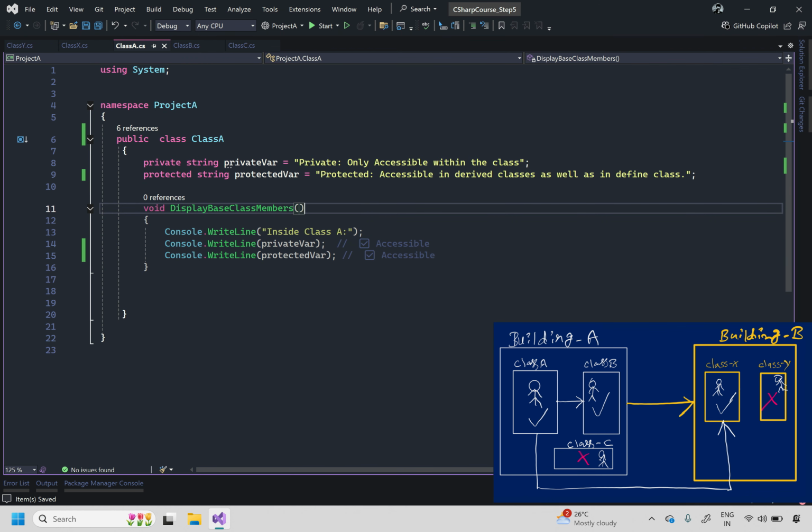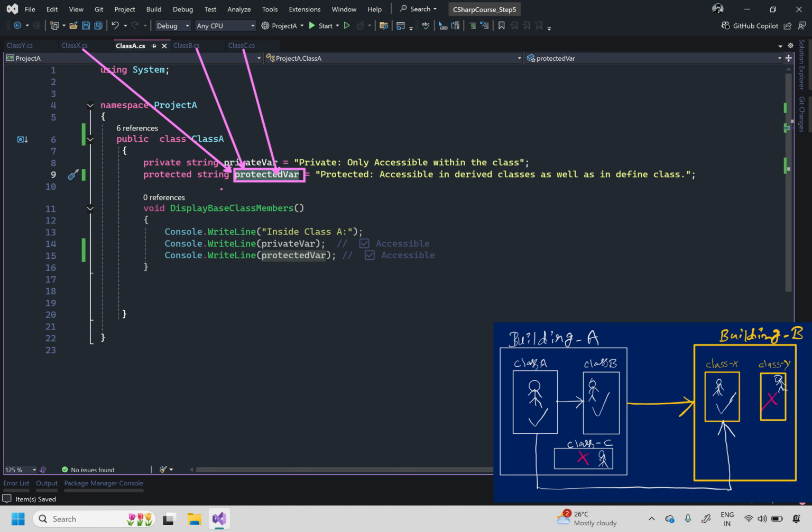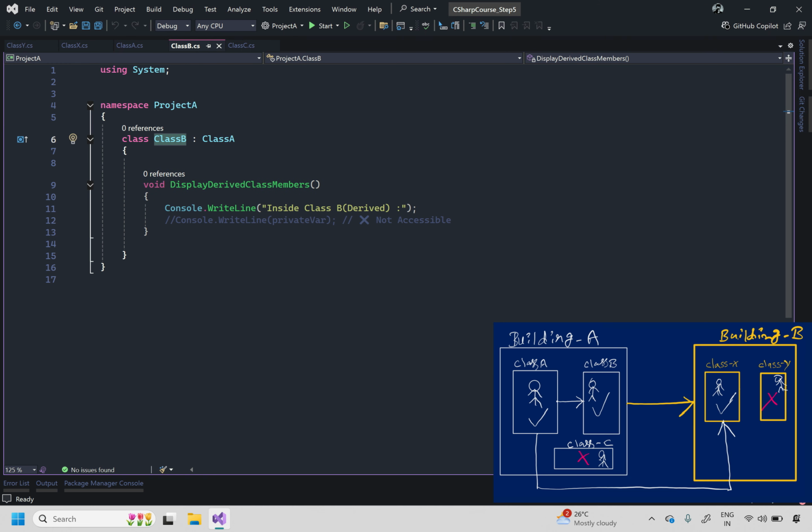Now let me use this protected variable in all the areas. I'm going to use this protected variable in class B, in class C, class X, and class Y, so that we can understand the behavior of this member in these different classes. Now let's go to class B. We know that class B is the derived class of class A.